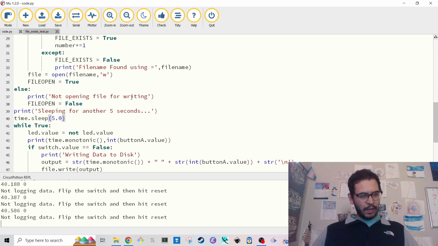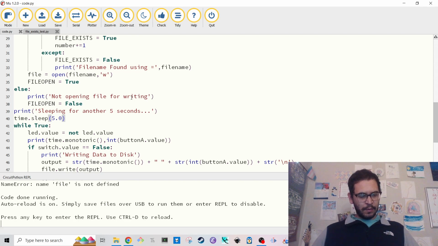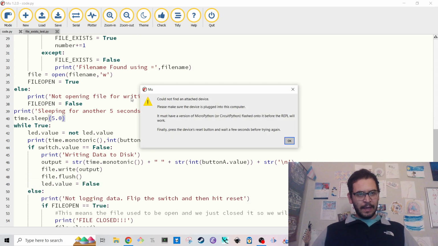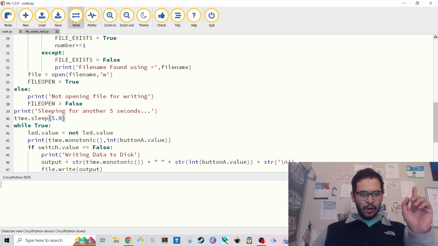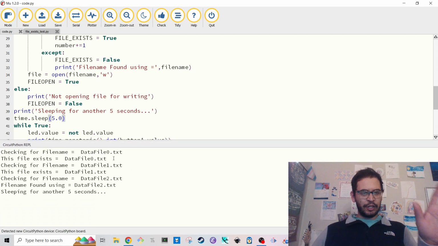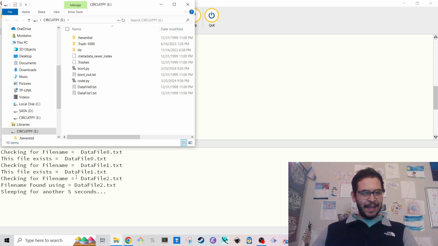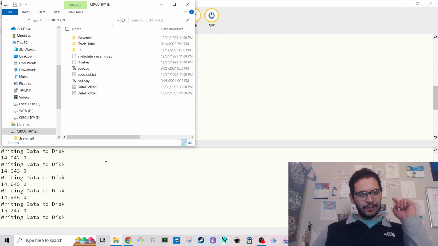Okay, then we're going to flip to the B button. It's going to throw an error. We're going to hit reset, and then we should have 5 seconds to open up the serial monitor. It's currently sleeping for 5 seconds. Then it's going to check for the file name, and look at that. That's awesome. Data file 0 exists, data file 1 exists, data file 2, bam.